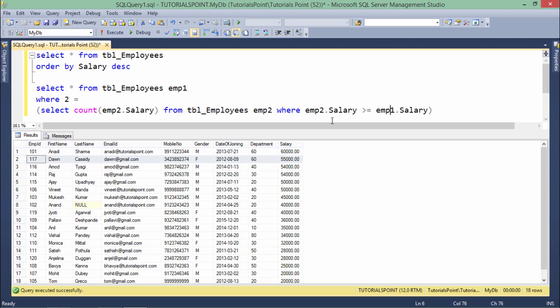Now what will happen is that each row from the outer query will be sent to the inner query. The first row of this outer query would be sent inside this one. So this query will count all the salaries which are greater than or equal to that EMP1.salary. So when the outer query is pointing at the row number 2, what will happen?